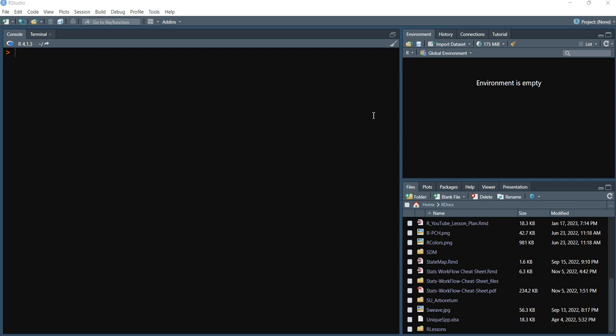So let's start with creating our first document. Just in case you have never opened a document in R before, this is kind of what you're greeted with. Yours will probably look a little different than mine, but this is the typical first couple of panes that you're greeted with. Each of these windows is called a pane.